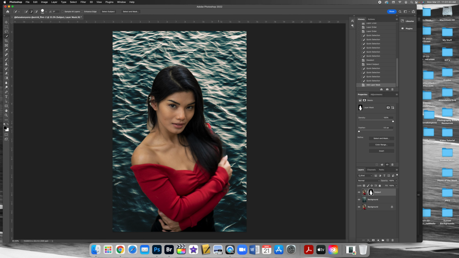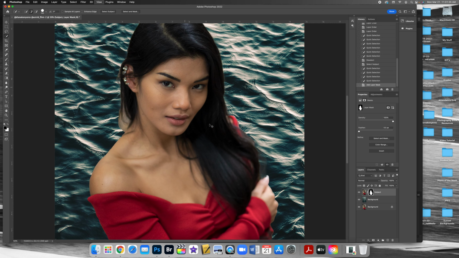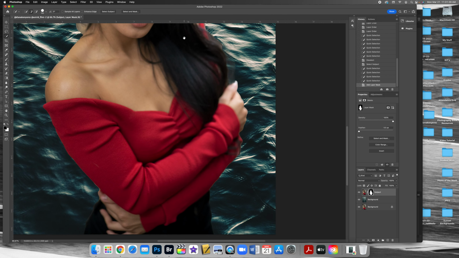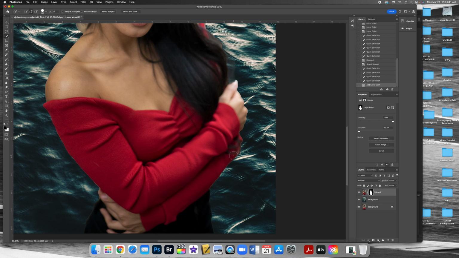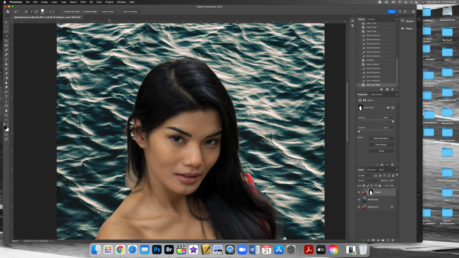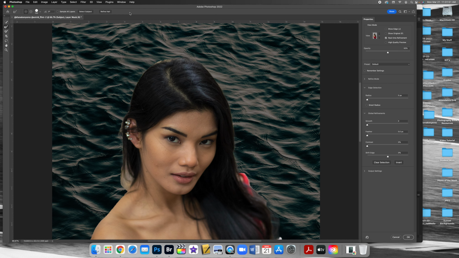So to refine these edges, if I zoom in here, you can see these out of focus edges should be soft, but they're really hard. These edges should be soft because they're out of focus, but they're also hard. The hair is not doing so well. So what I want to do is go to my select and mask option to refine my selection. So I'm going to click on select and mask.